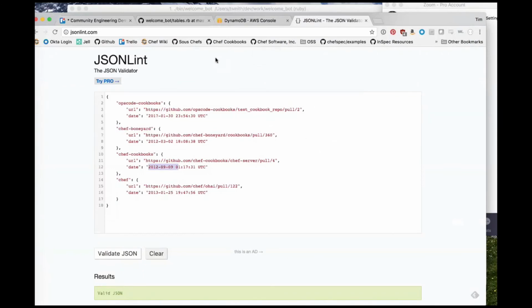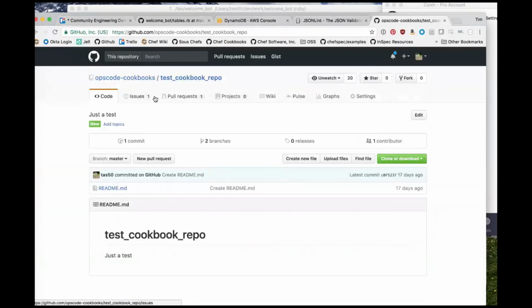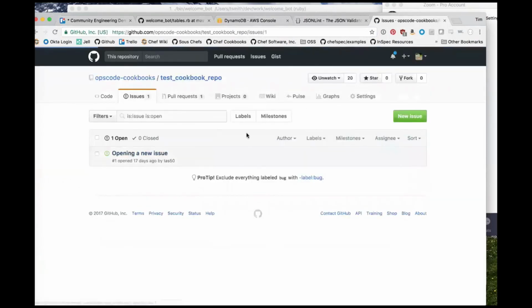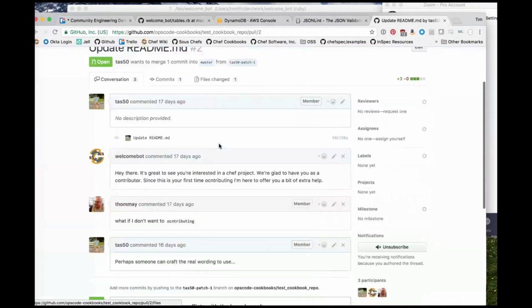I'm trying to think if I have it. I think this test cookbook repo has the example of it. I opened some fake issues here. Maybe a fake PR. Yeah, so this one where Tom made fun of me for spelling things wrong. So this is the welcome bot just telling you a canned message. Obviously, we have to come up with some real wording of where we want to send people, and without typos, because that's probably a good thing to have too. But it does work. So that's that.